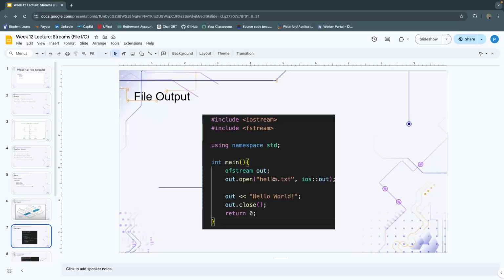You'll see a lot of people call it out. I actually like calling it fout because we're used to cout, right? Console output. If you put fout, it would be file output. But really, you can put whatever you want.